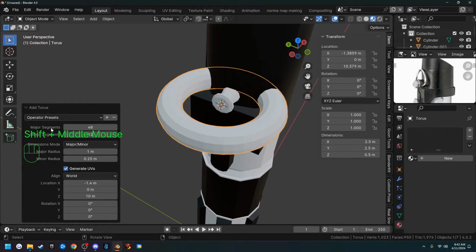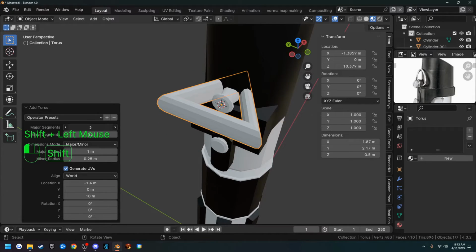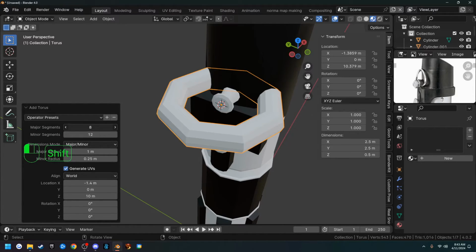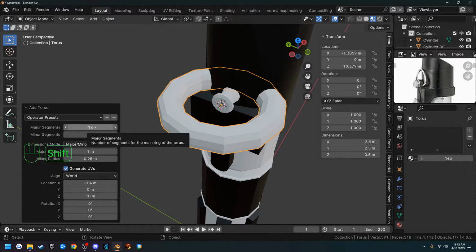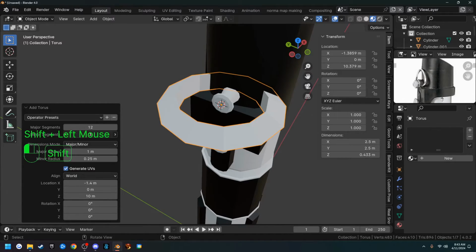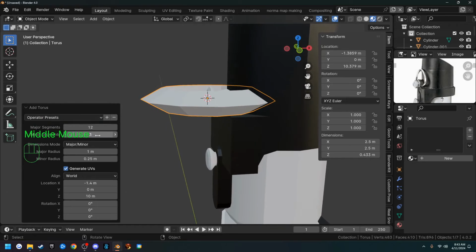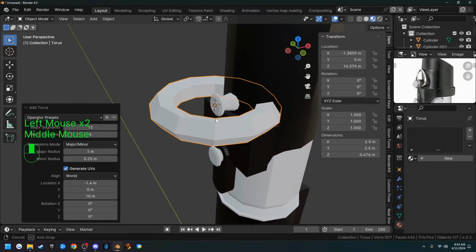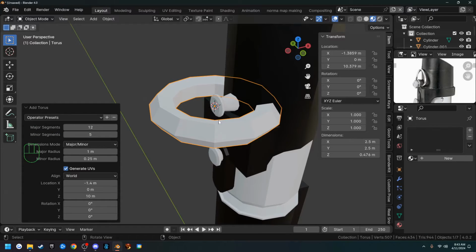So number of major segments, if you scale it all the way down, it's 3, it turns into a triangle, so we're going to just get it a general shape, probably about 12. It could probably use some more, but that's okay. And then the minor segments are the loop ring segments. So if you take them all the way down, it turns it into a square. So we'll probably use 5, which is probably good. Because once you shade this smooth and scale it down, it's going to look round. So it'll be fine.